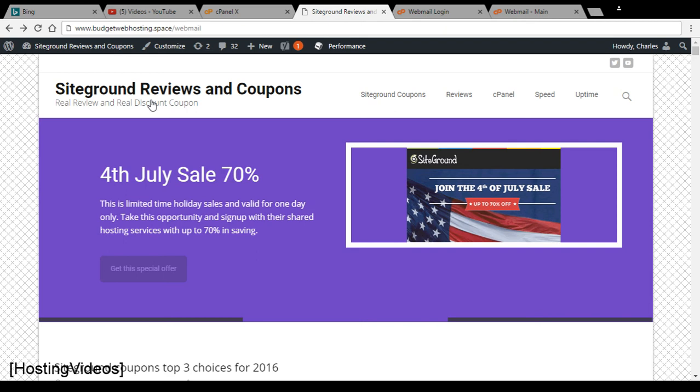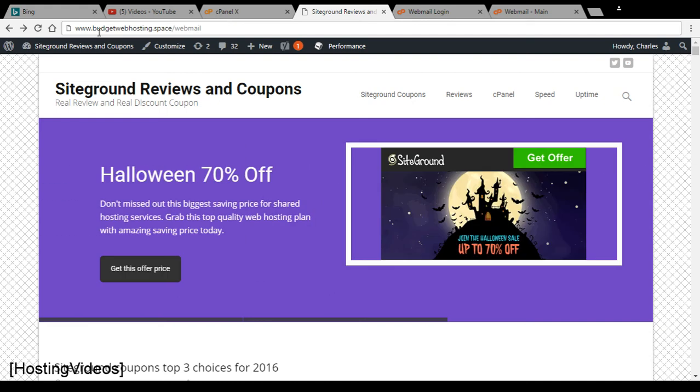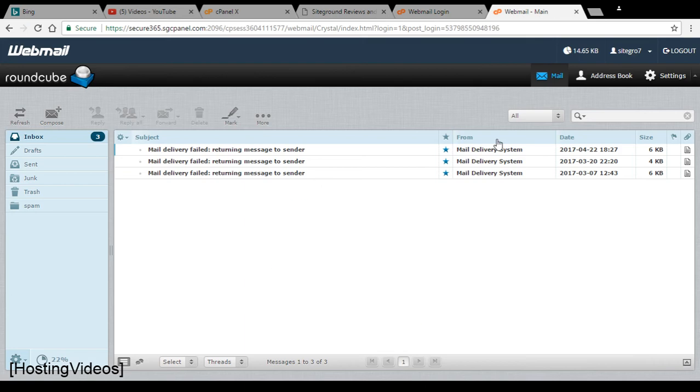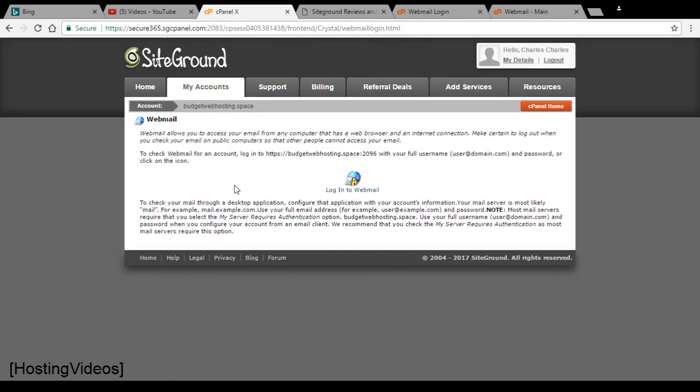For users that have emails via their domains, you can use your domain name/webmail. This will get you to the webmail login page as well. The same thing will happen, and once you are logged in with your individual email, you will get to your individual mailbox. So they provide unlimited email accounts, and you can create multiple email accounts.